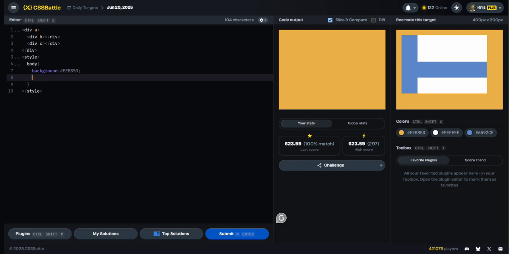CSS Battle gives you a default margin on the body, and I think in this case we're going to want to get rid of that because it could cause some issues down the line. And I believe that's it. Alright, so now we're going to grab this first div, A, and I'm going to use CSS attributes to, again, cut down on my characters for a higher score with CSS Battle.